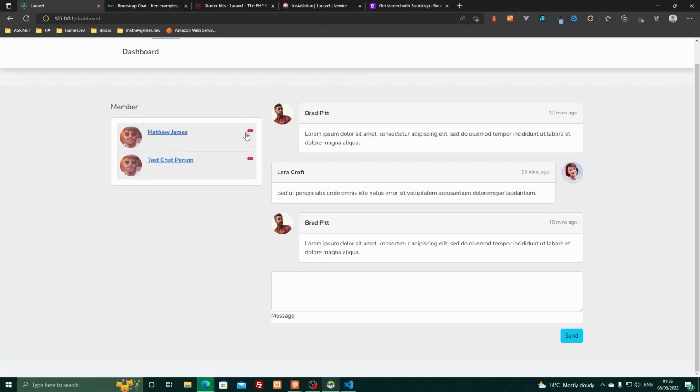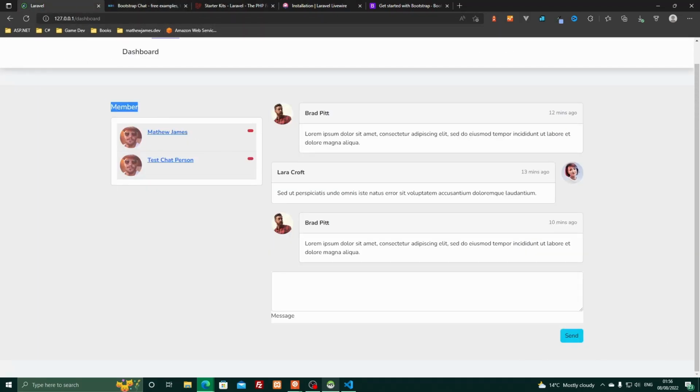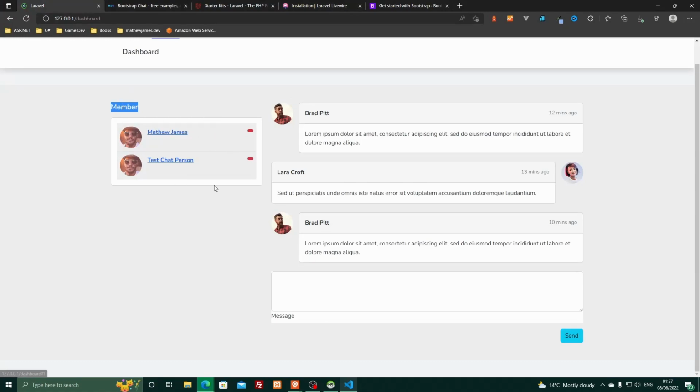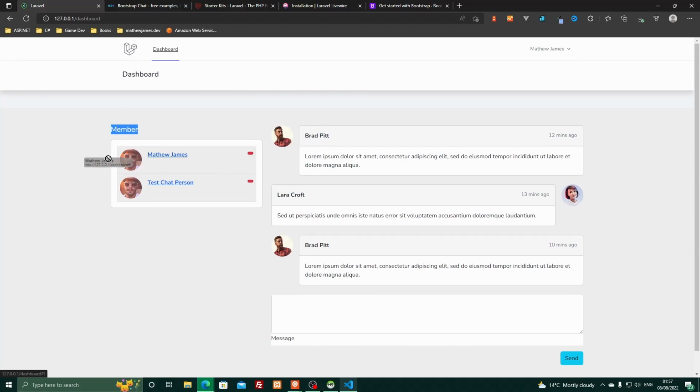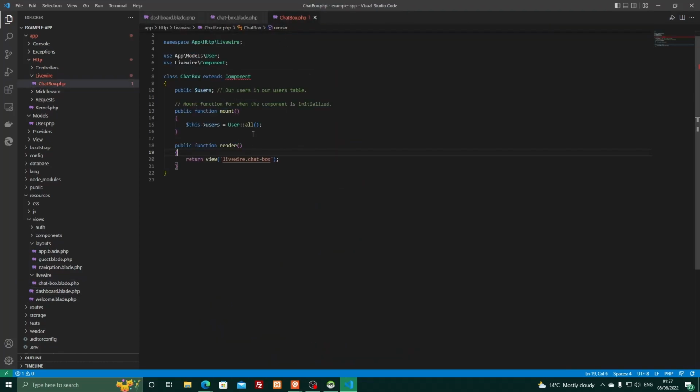So as you can see, this was where all our chats were. Because we're looping the users and we're defining each user in our users table as a user and then printing their name, we've got the 2 users in our database. Now obviously I'm logged in as Matthew James and we've got Matthew James on the left hand side. That's not what we want. We don't want to be able to see our own person. So let's change that quickly.